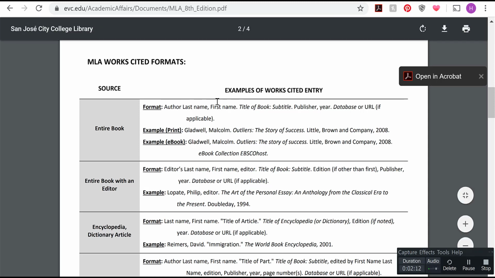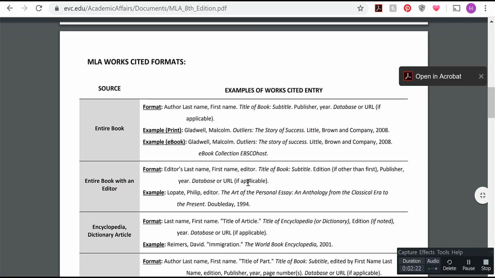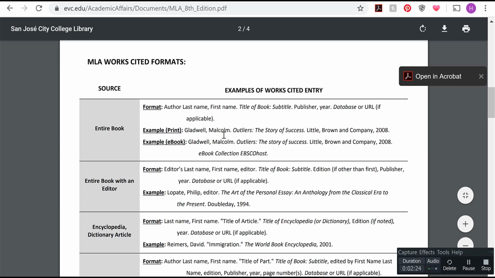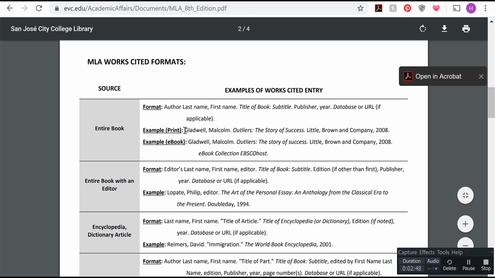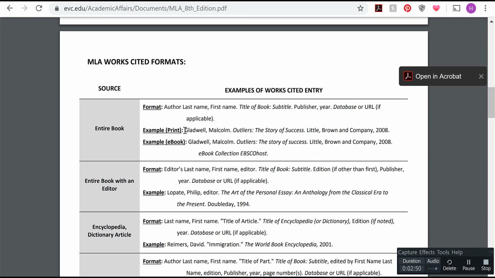So it's telling you what the format is. So it's the author's last name, the first name, the title of the book, the publisher, year. And if it's an online source, you would put the database or URL. If it's a book in print, you would just leave that out. And here's an example. So here is Malcolm Gladwell's book, Outliers. The publisher is Little Brown and Company, published in 2008. So you have to follow the format exactly. So that would be last name, comma, first name. And then notice that the title of the book is italicized and that there's a period after. So all of those formatting and punctuation elements are very important.